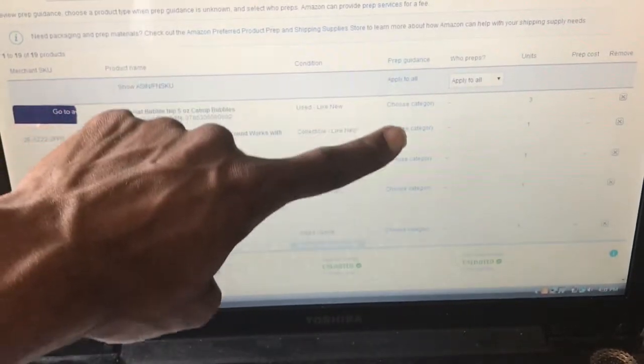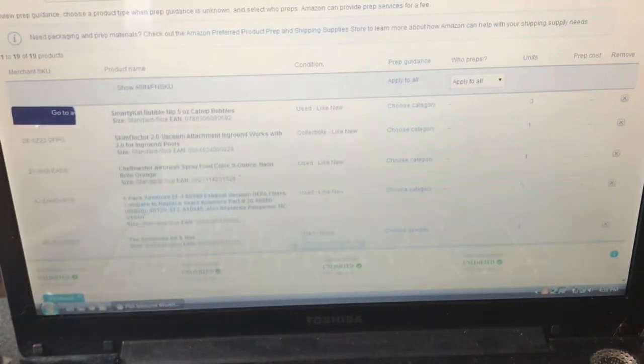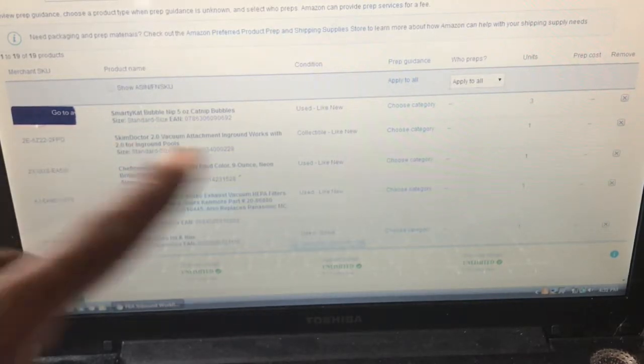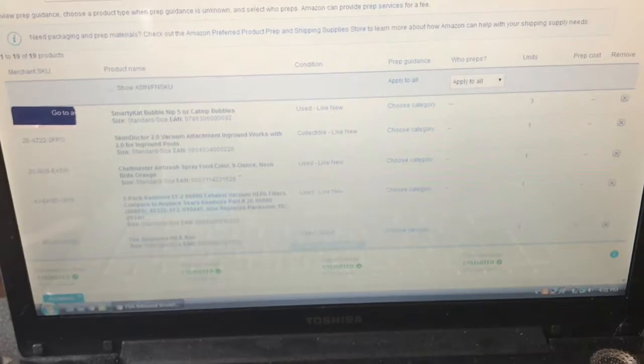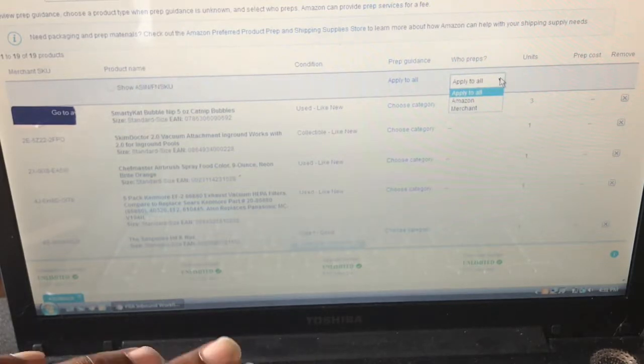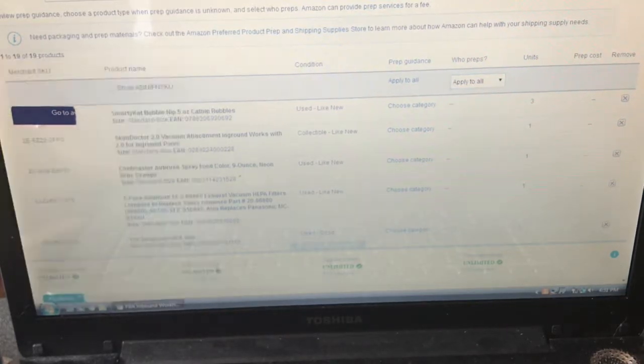Now here's the prep guide. Things that need to be polybagged, if it needs to be in a box, if it needs to be wrapped up, whatever the product needs, they will let you know right here. You can always do it yourself, or you can click right here and have Amazon do it for you. So all you have to do is pretty much put everything in a box and send it to Amazon, and they'll do it. But if you have Amazon do it for you, there are fees that come along with it.